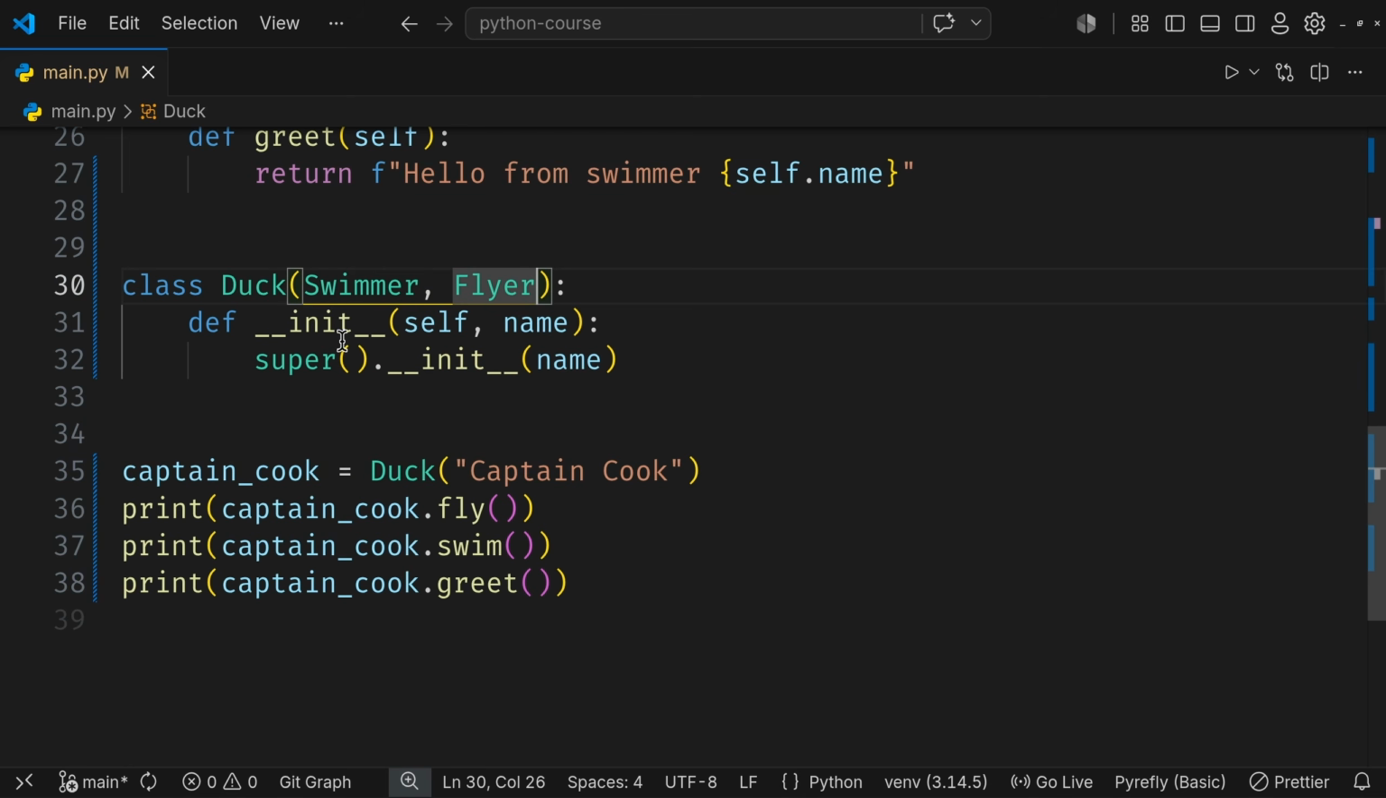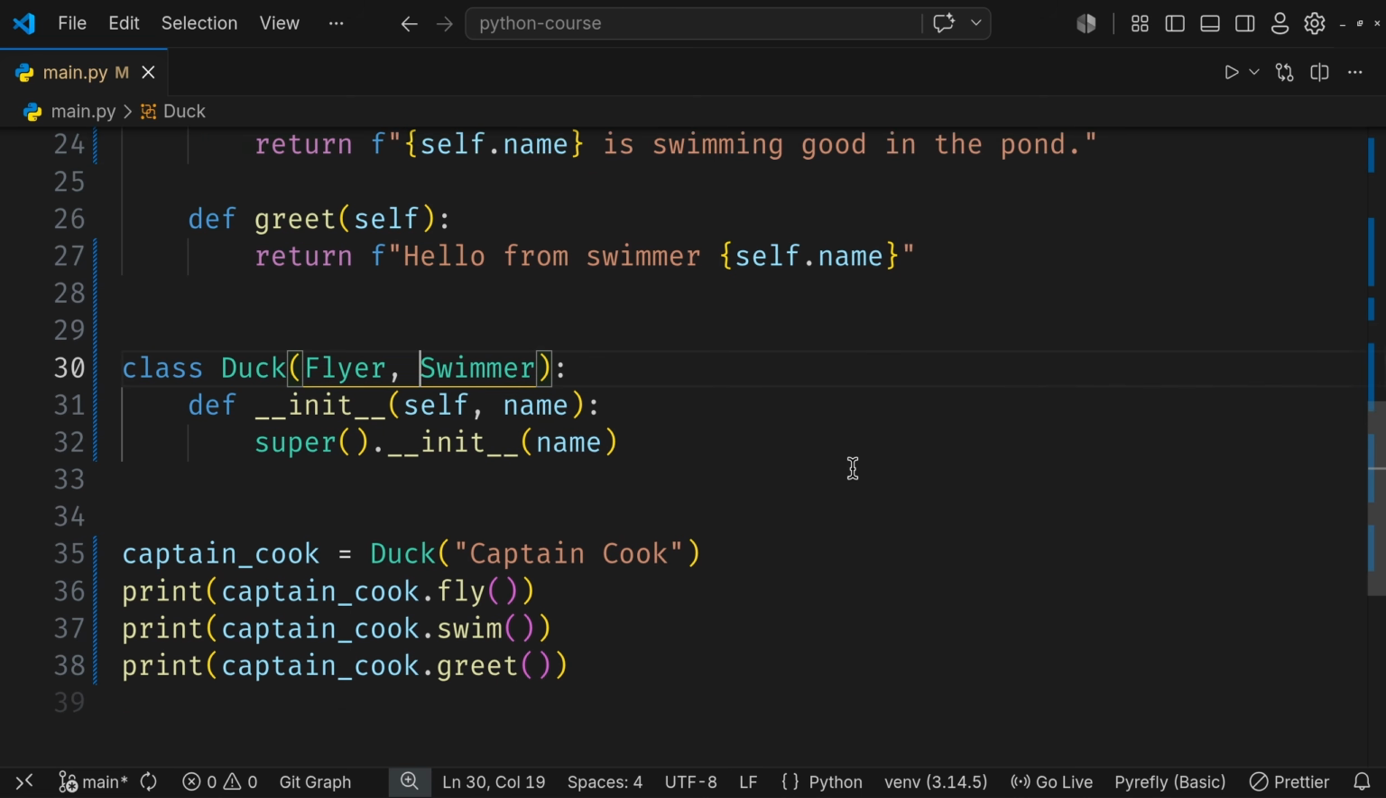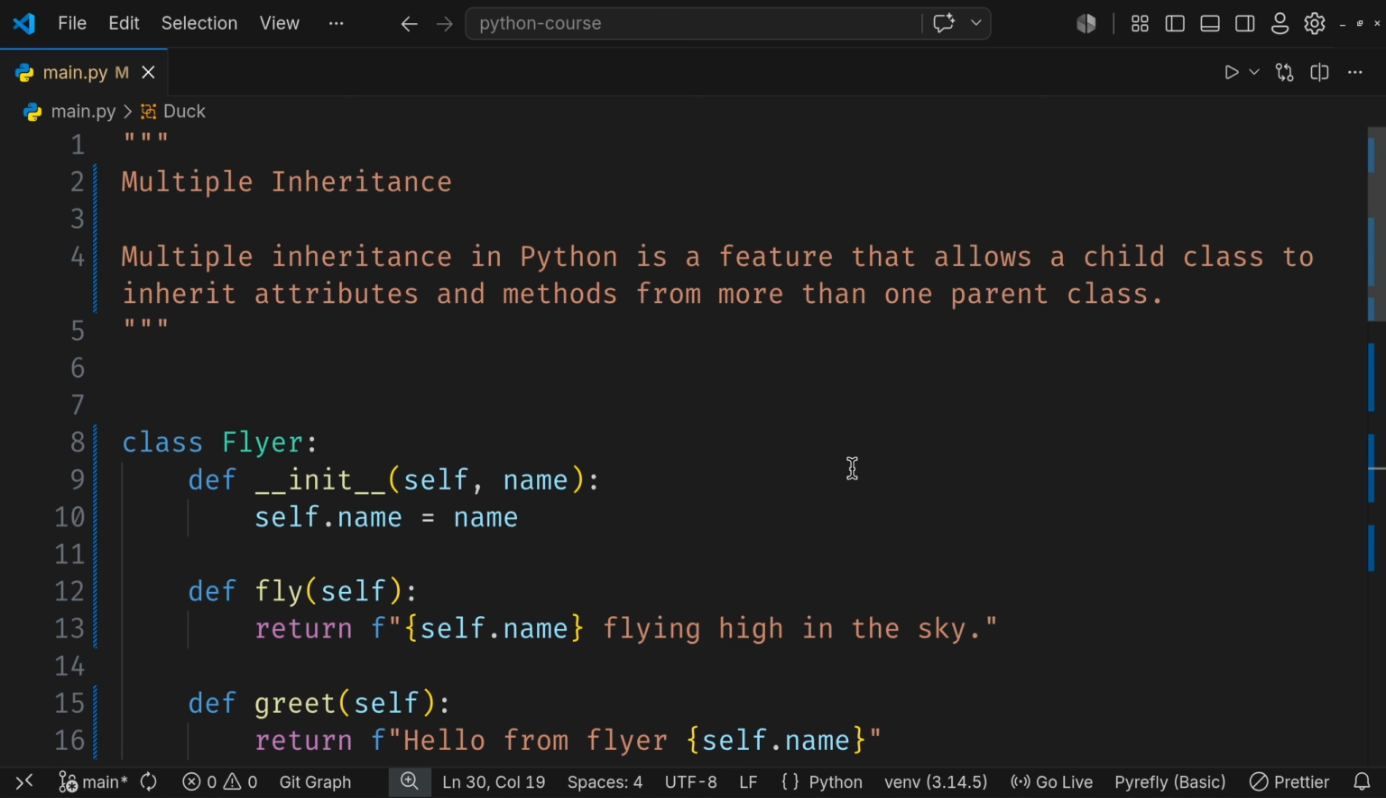If I just cut it out from here and paste it down here, and now run the program, as you can see, we are getting hello from Swimmer Captain Cook. So this order matters. All right, I'll cut it out from here and paste it back. But in the next video we will discuss the method resolution order, and there it will be a little more clear why exactly this is happening. Awesome. So in this video we have learned about multiple inheritance in Python.